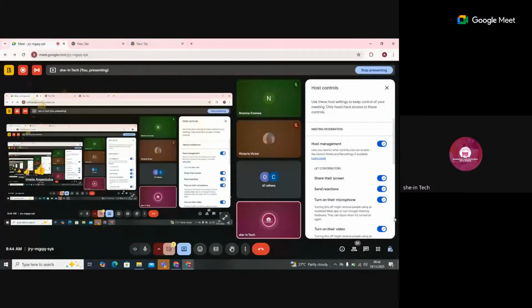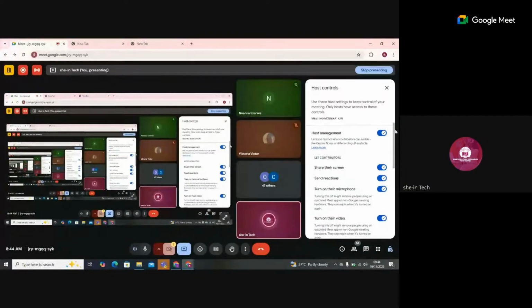So from here, you get to do a lot of things, which are very important that you do before you share out links. So first, you get to allow people in your meeting to share their screen. So if maybe you're the only person to share screen and you don't want any other person sharing screen, you can turn this off. Once you turn this off, no one else in the meeting can share screen.